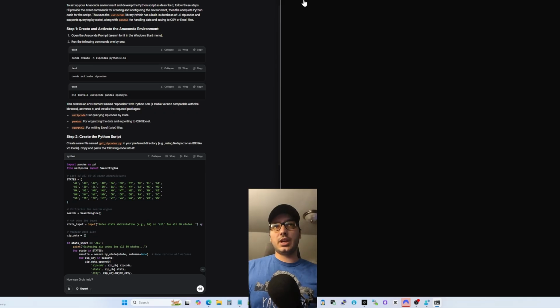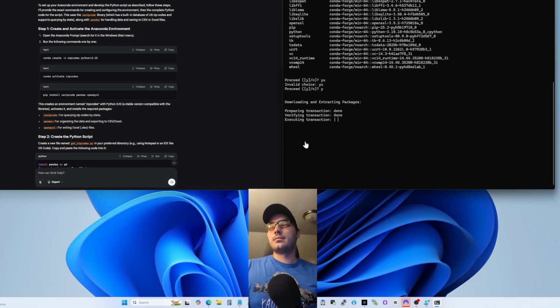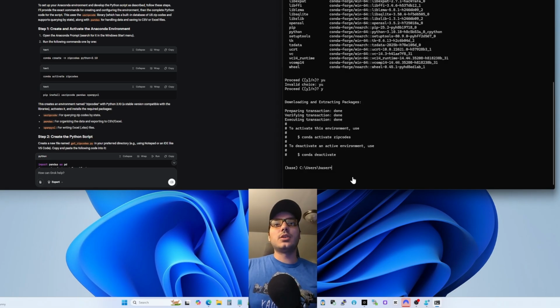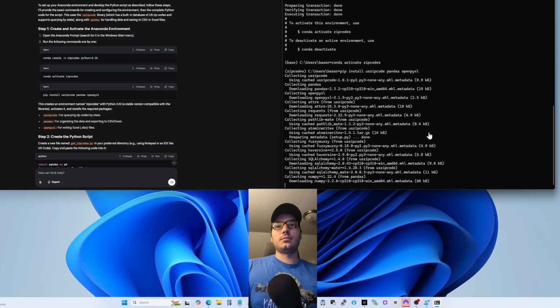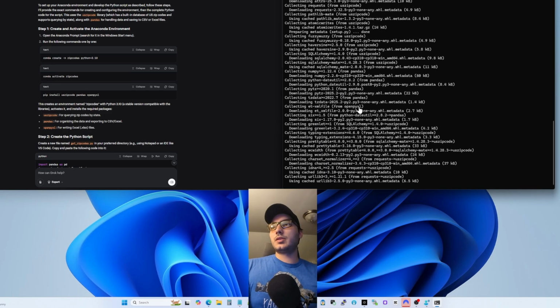And obviously, if it's waiting, it's thinking. Okay. So we've just created that environment. So let's activate it: conda activate zip codes. So instead of base, it's going to bring us to zip codes here. And then we're going to install the dependencies. So pip install uszipcode, pandas, and openpyxl. So we're collecting those packages. We're going to run through that.